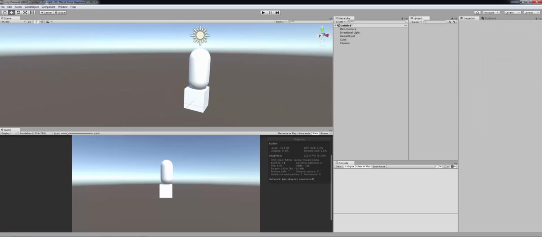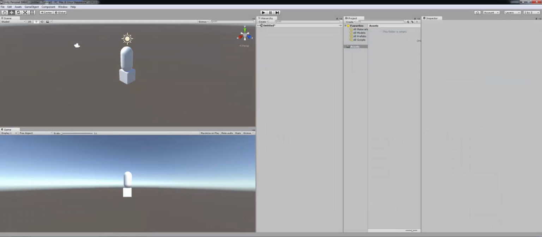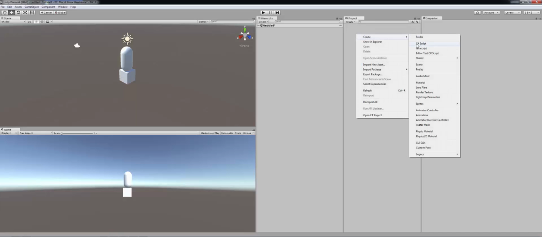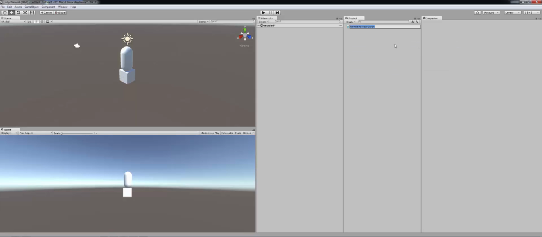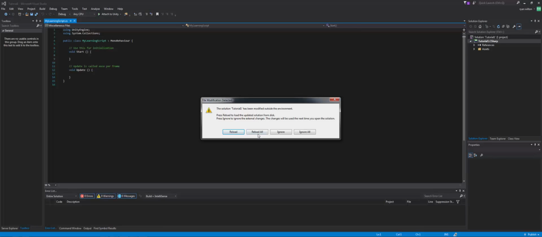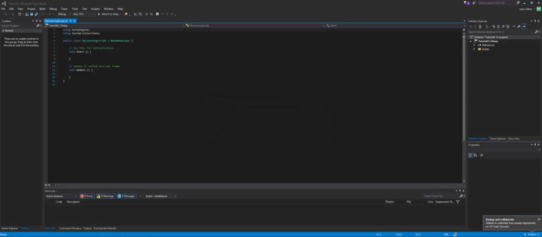So what you can do is go over to your project window. Your layout will probably look like this. So click here, go one column. Go to your project, right click, create, and then you want to go here to C# script. And then let's call this my learning script. And then just double click on it. That will then load it up in Visual Studio.